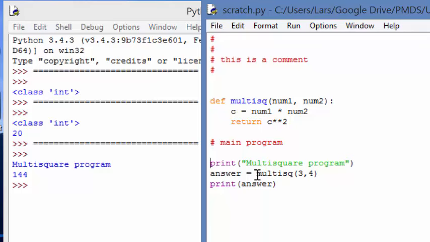So what happens right here? We come up here and call the function. So num1 becomes equal to 3, the first parameter matched to this variable, and this 4 becomes num2. So C is assigned the value of num1 times num2, which is 12. And then we return 12 squared. We just square it in the return. And you can do that.